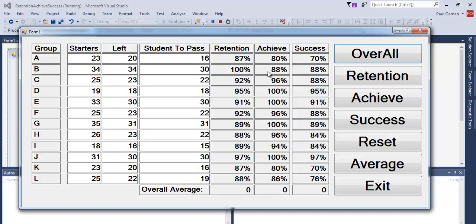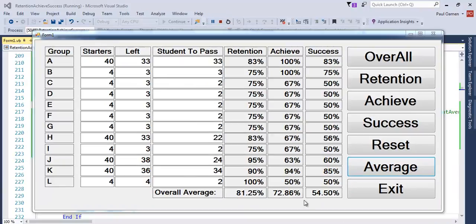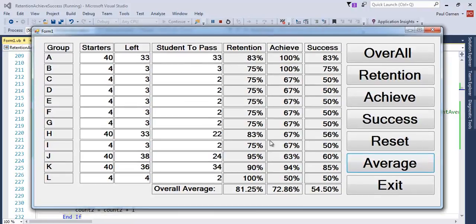So we have the figures for the academic year of retention, achievement and success rate for the 12. I think we have about 12 groups there. So if we want to find the average, all we just need to do is to click on the average right there, and that's what we get. This one needs to be looked into. We just have a quick look at what must have gone wrong there. We just need to divide this by 100 or so. Okay, in any case, it's sorted.